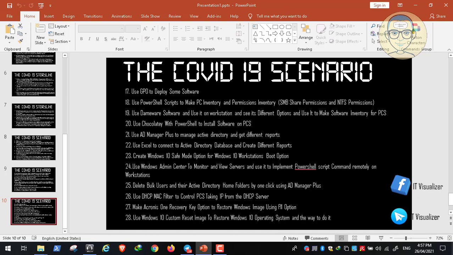Then I will show you how we can create the Windows 10 Safe Mode option, and how this safe mode will appear during the boot of the Windows 10 operating system. We all remember that in Windows 7, during the boot of the system, if you press F9, you will see a menu called the Safe Mode menu. You can choose from it to boot Windows in safe mode. This was removed from Windows 10.